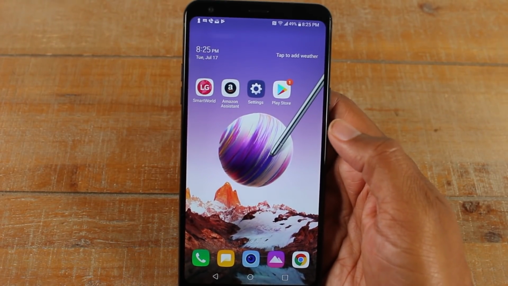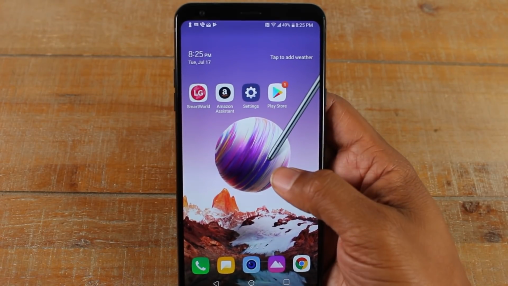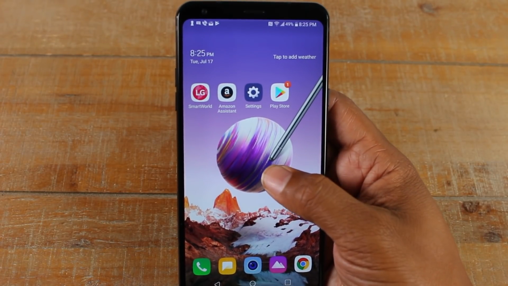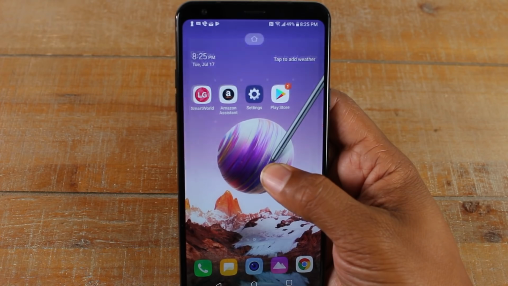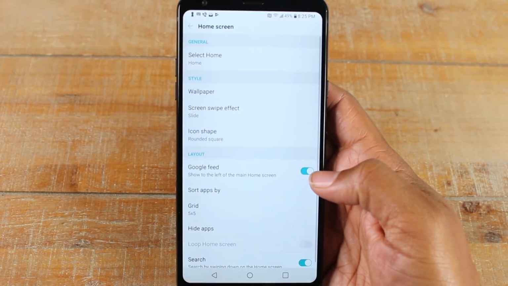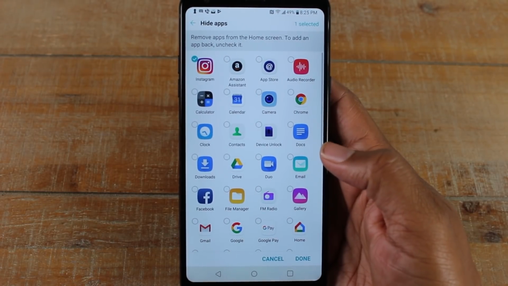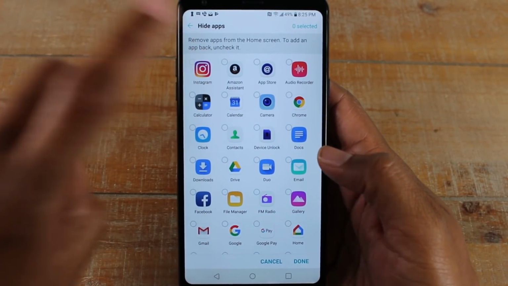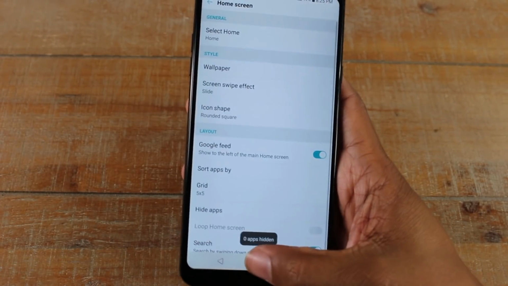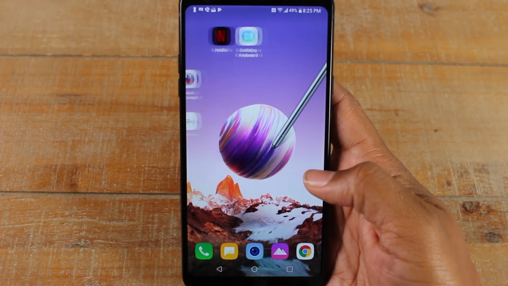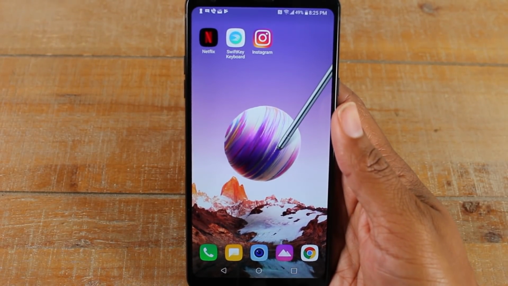Now, the way you unhide it is the same way you hide it. So hold down, home screen settings, go to hide apps, and then we'll just uncheck it, hit done, and the app will pop back up on your home screen.